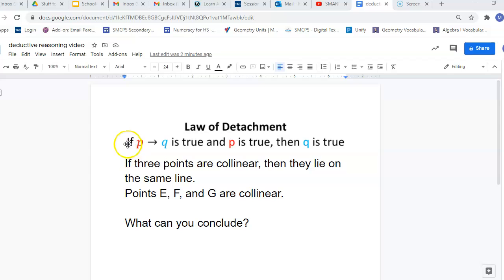This says if the statement "if P then Q" is true and P is true, then we can conclude that Q is true. So as an example, this statement says, if 3 points are collinear, then they lie on the same line. And then we are also told that points E, F, and G are collinear. So since we know the statement is true and we know that points E, F, and G are collinear, that means we can conclude that points E, F, and G lie on the same line.